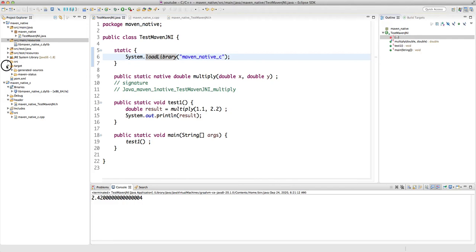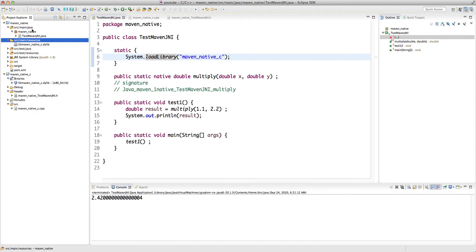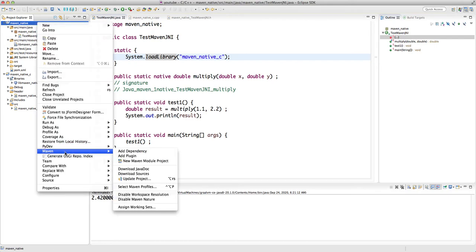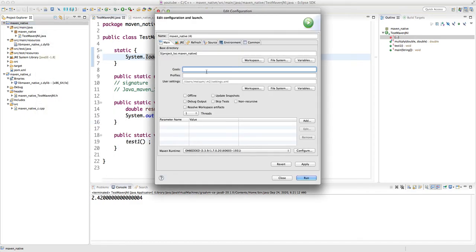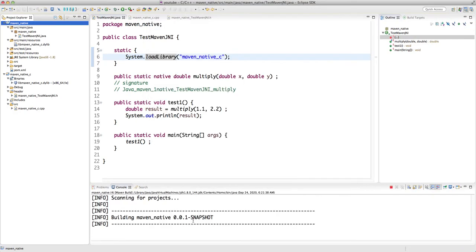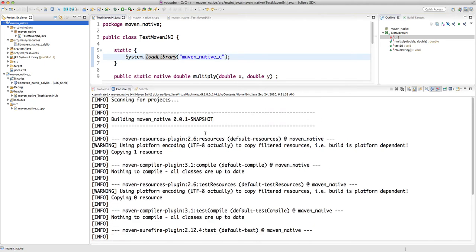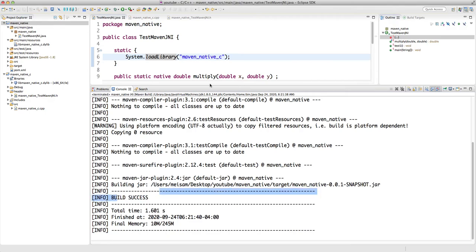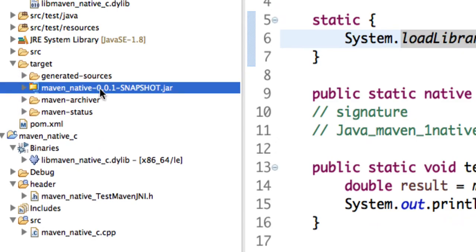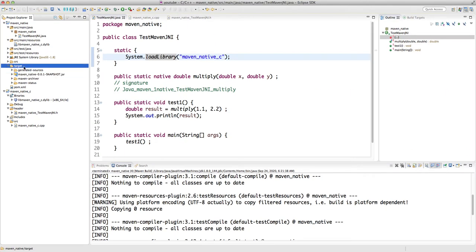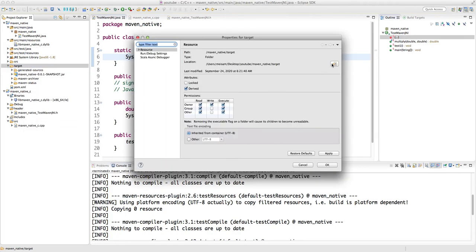So the next step is to build this again, and this time I'm going to go to run as Maven build, and for the goal I'm going to say package. So now my goal is to package it as a jar. If I run this, Maven is going to create a snapshot package for me, building maven native 0.0.1 snapshot, and the build was successful. Now if I go to my target folder, as you can see, the jar is there. So let's just open this target folder.